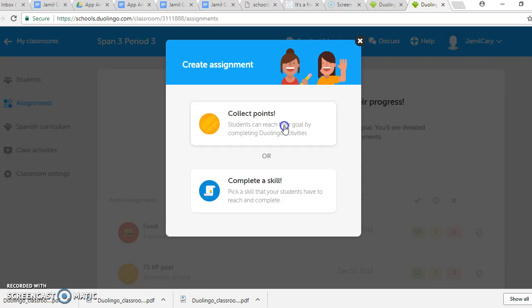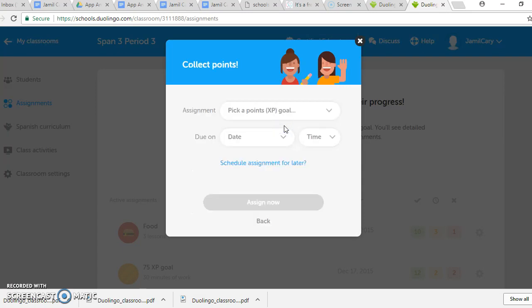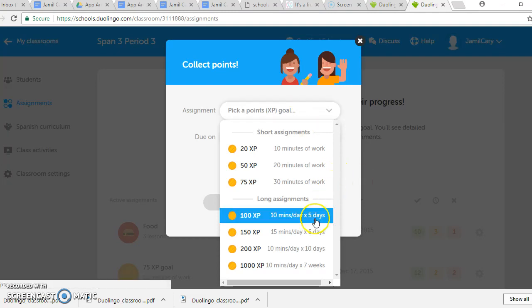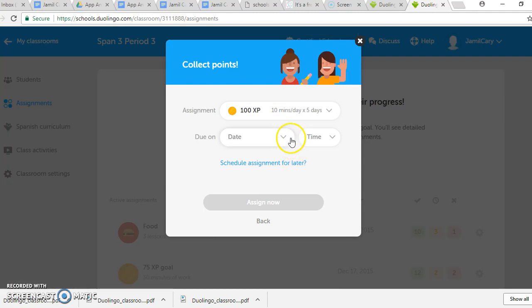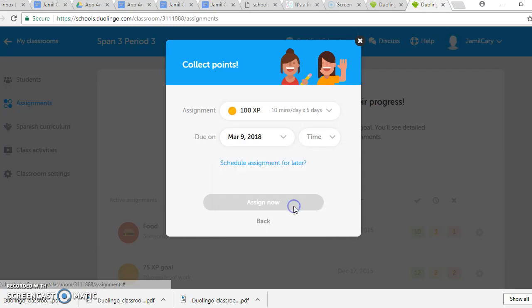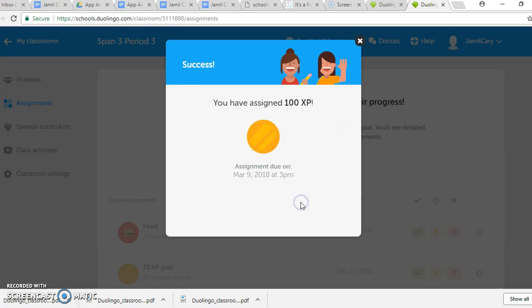Let's click Collect Points. This shows you how the points of experience equivalent to the amount of time using Duolingo. Let's assign 100 XP, which is about 10 minutes a day for 5 days. Let's make it due on Friday, March 9th. After school, so about 3 p.m. for me. Assign now.